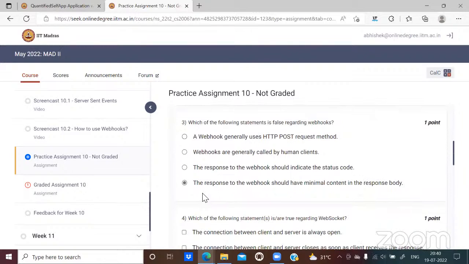Okay, so which of the following statements is false regarding webhooks? A webhook generally uses the HTTP POST request method. Webhooks are generally called by human clients. The response to the webhook should indicate the status code. The response to the webhook should have minimal content in the response body.